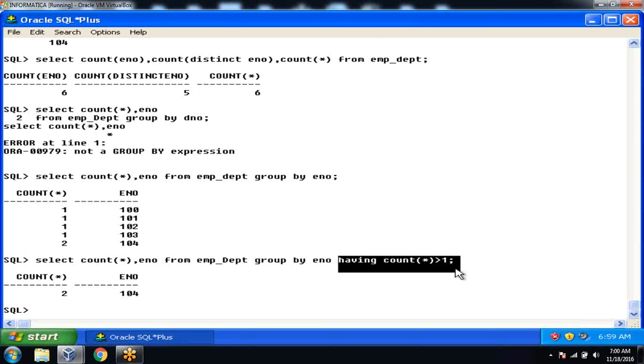Suppose there are 100 rows in a table and you want to display 50 rows, go for where clause. After applying department-wise salaries, if you want to know which department is taking the highest salary, then you can go for having clause. Any questions so far?